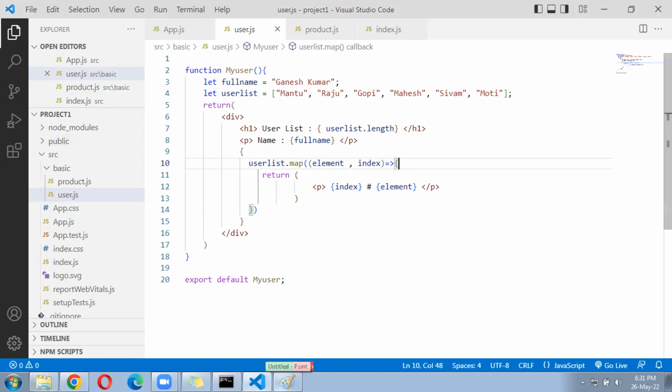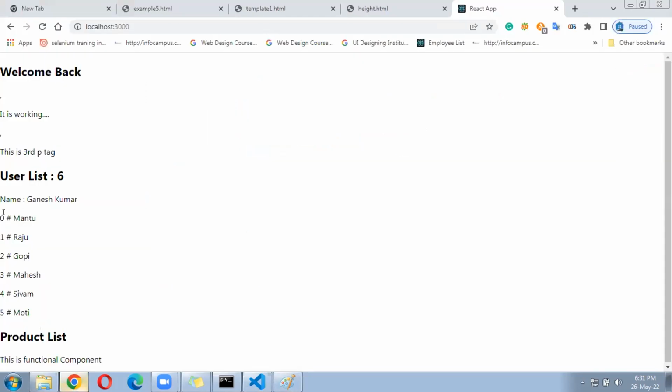Now look here, the index will also print 0, 1, 2, 3, 4, 5, and the value will also come here.